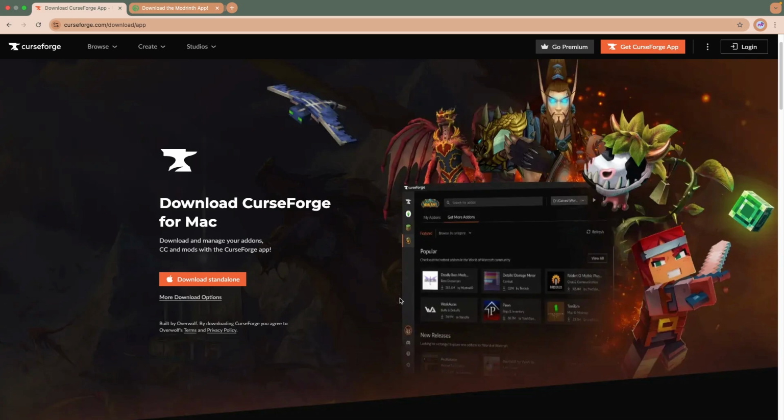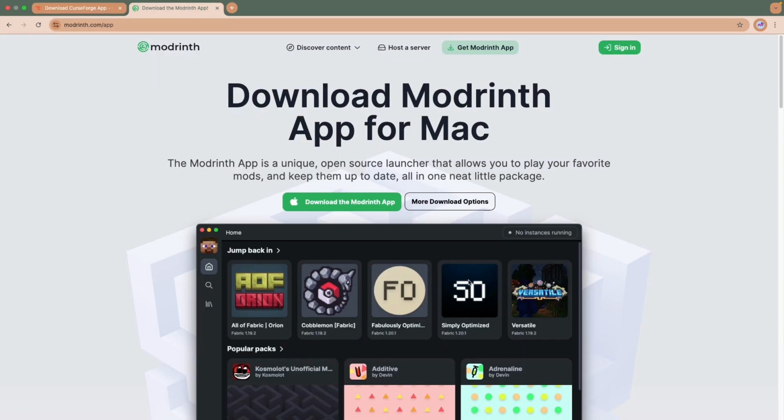Okay, so step 2 is where we actually get to the modding portion. So you're going to want to download one of 2 apps, either Curseforge or Modrinth. They both do the same thing, but Curseforge has been around for longer and it has more mods, whereas Modrinth is a bit newer to the scene. It has almost as many mods and a couple different ones compared to Curseforge, and it is open source if that is something that is important to you.